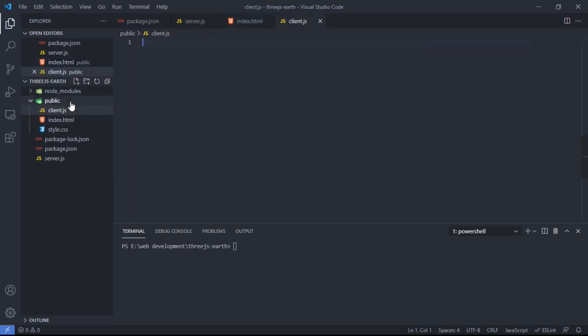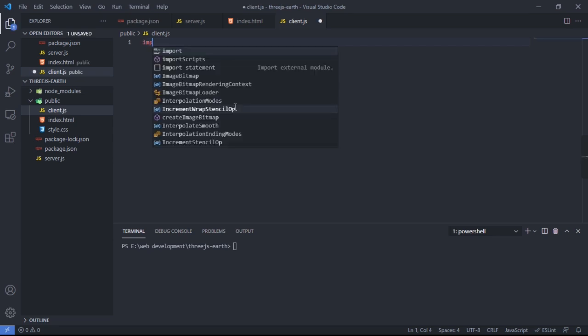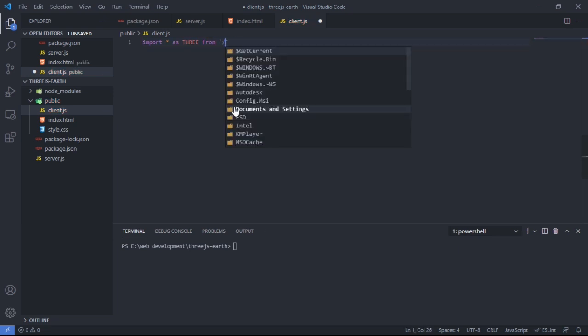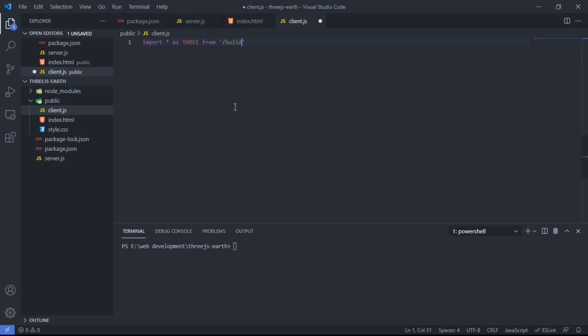And now let's move on to our client.js. And inside of this client.js, let's first of all import our necessary things. Let's say import all as THREE, make sure THREE is in total capital, from build, three.module.js. To make sure that we have imported it correctly or not, let's console log THREE, and hit save. And before that, let's run our server.